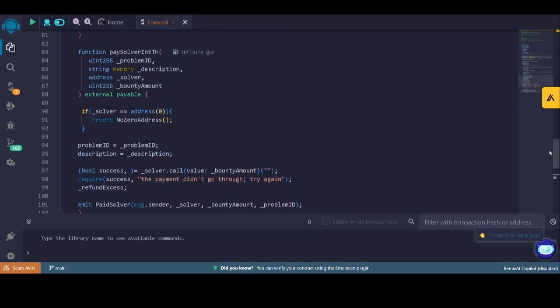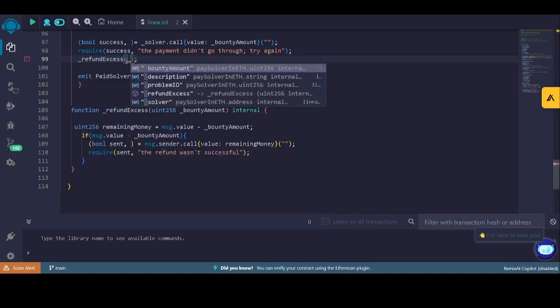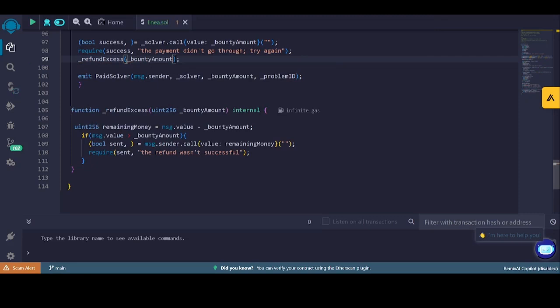So in this pay solver in ETH, there is an external low level transfer call. And if it is the case that there is excessive payment in ETH, the refund excess internal function comes into play. Bear in mind that internal functions can carry internal parameters, so you'll expect this to definitely have bounty amount or whatever. It can have parameters, and this is simply how you use internal functions in Solidity.